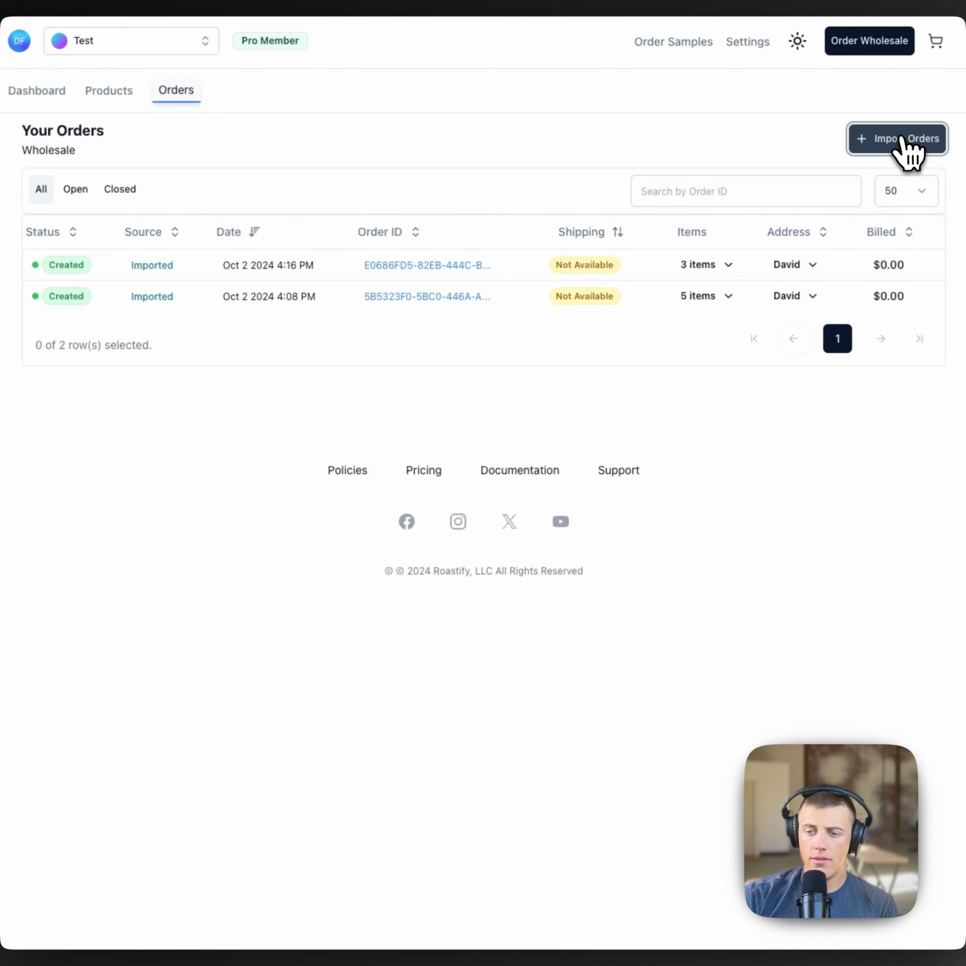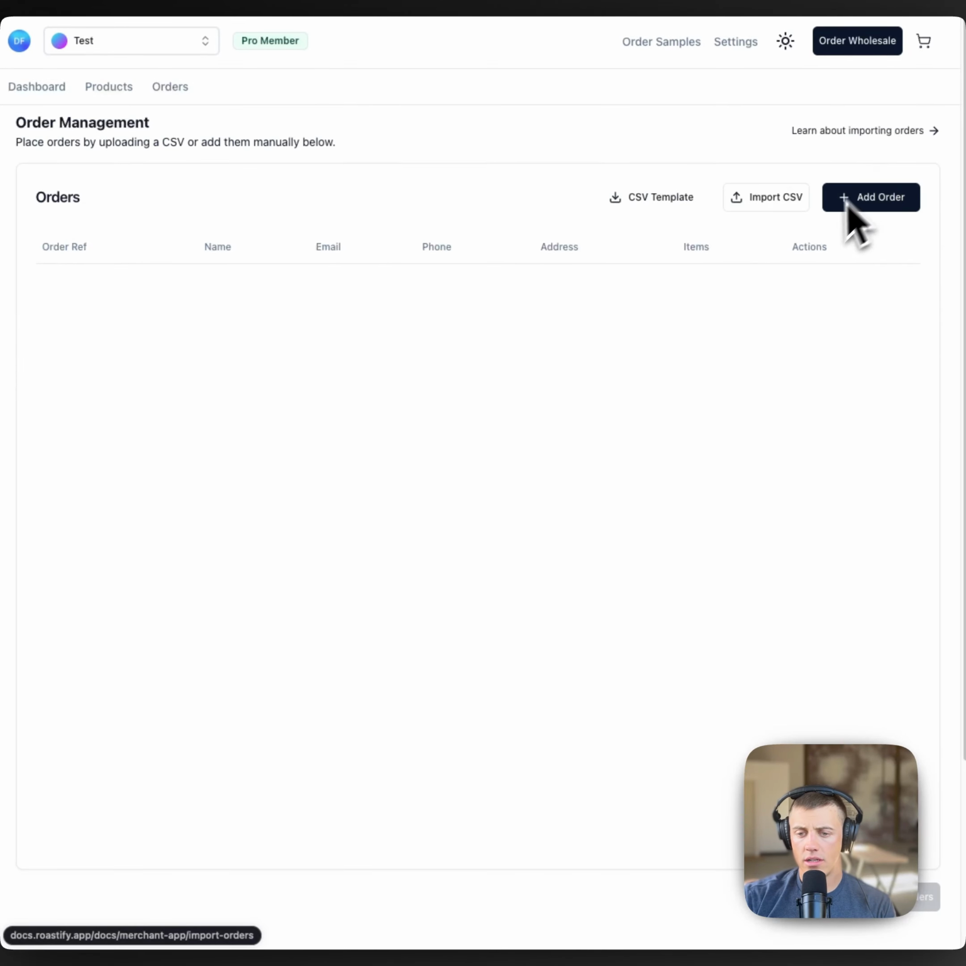So the second way, if we go back to our import orders, the second way is a bulk upload feature that we added. And so you'll see here where my cursor is, there's a CSV template. It's really important that you download this template and look at this template, because the data has to be formatted in this way, in this template, for the import to work. So go ahead and download that template.